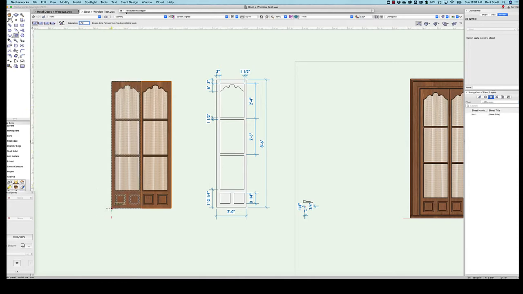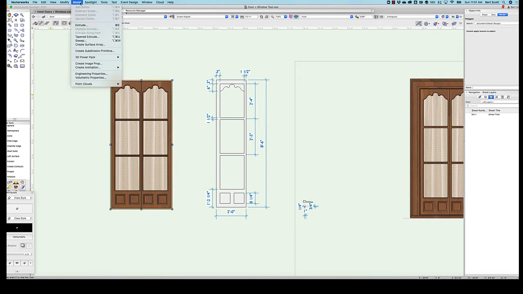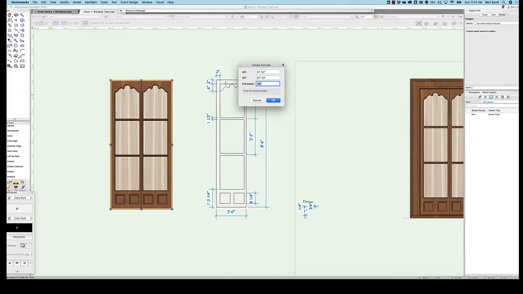We're going to draw, I always put this one on the wrong side. I need the third control mode. Just going to draw a 3/4 inch wide frame around the entire window. Then we're going to extrude that 8 inches.